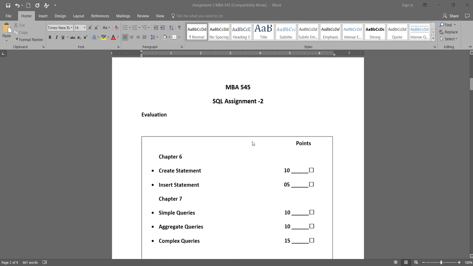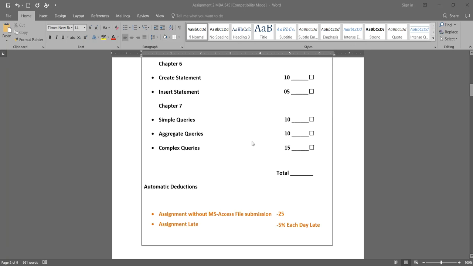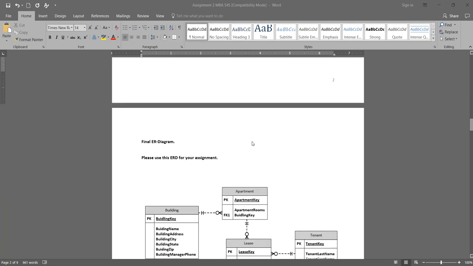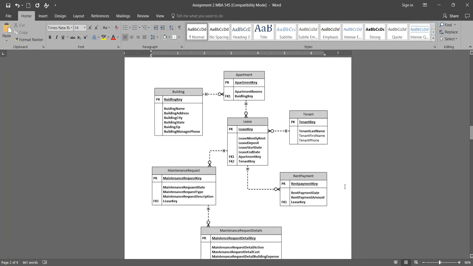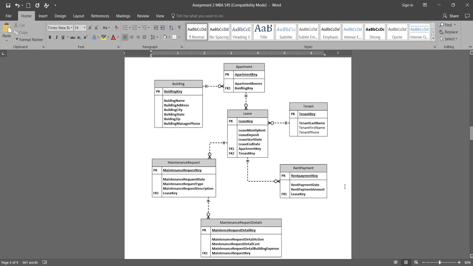Before we get started, in your previous assignment, you did the first four chapters, and the end product of your previous assignment was this diagram, or something similar to this diagram.